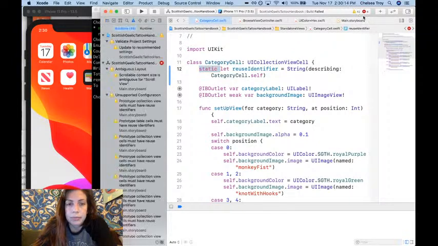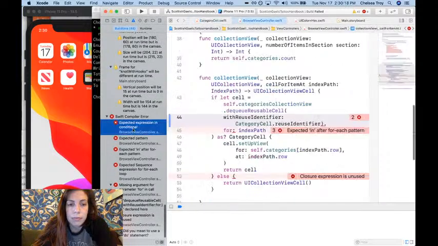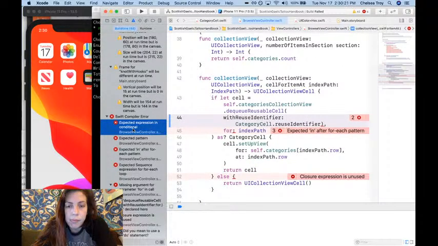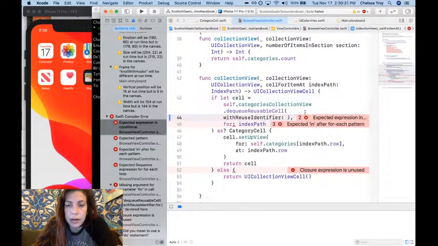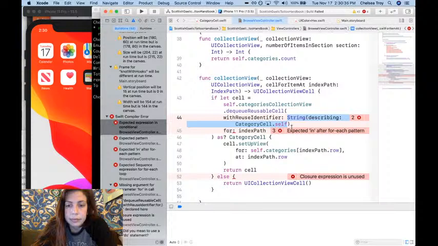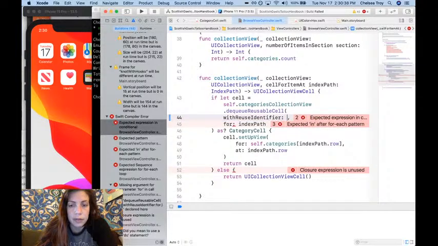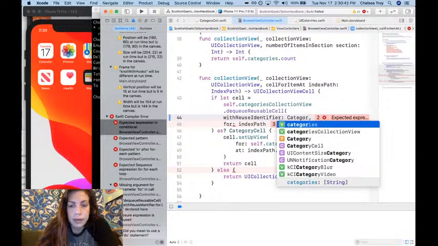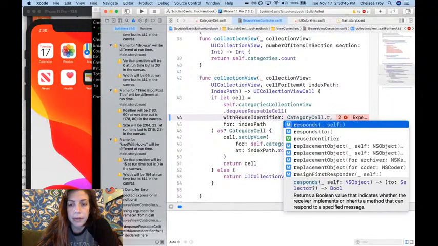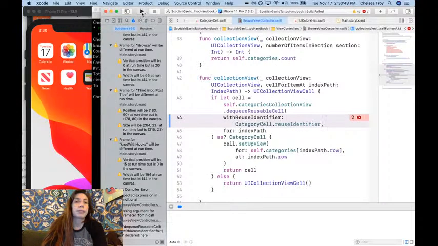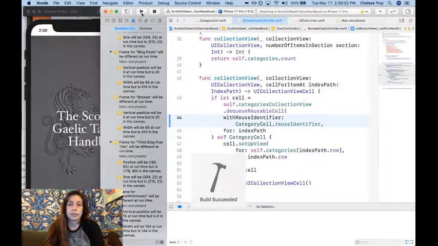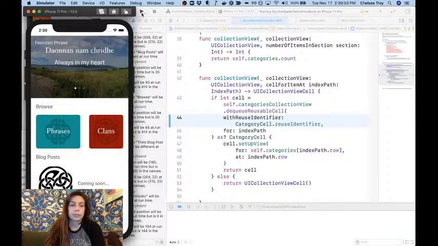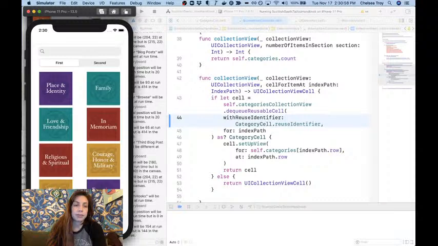What is the problem? What did I remove? Let's undo whatever I did in here. Oh, I see. That extra paren has to come off. CategoryCell dot reuseIdentifier. Oh, look, there it is. Sweet. All right. Beautiful. Amazing.